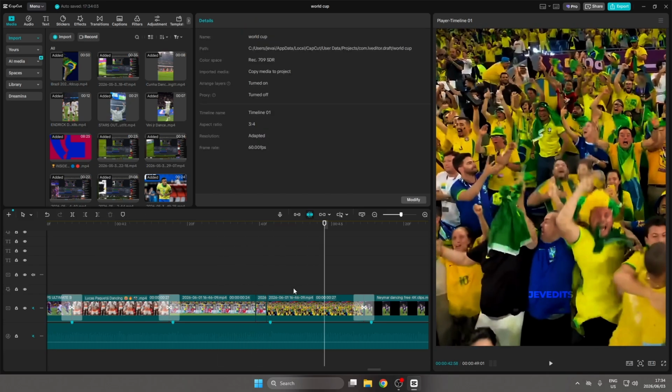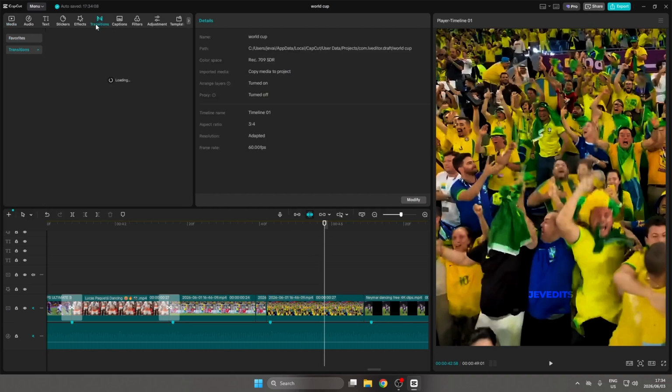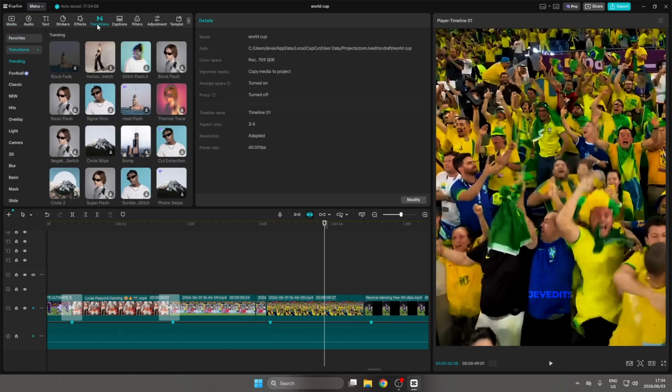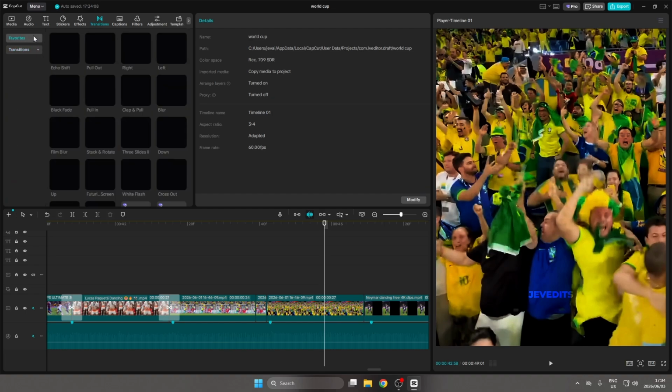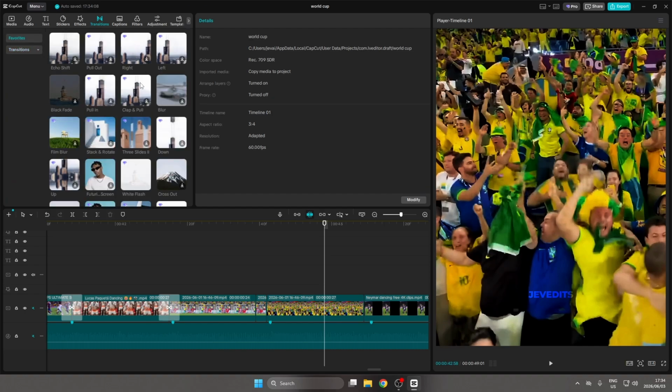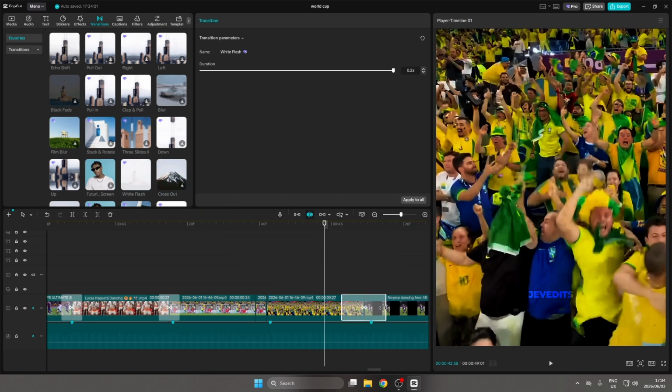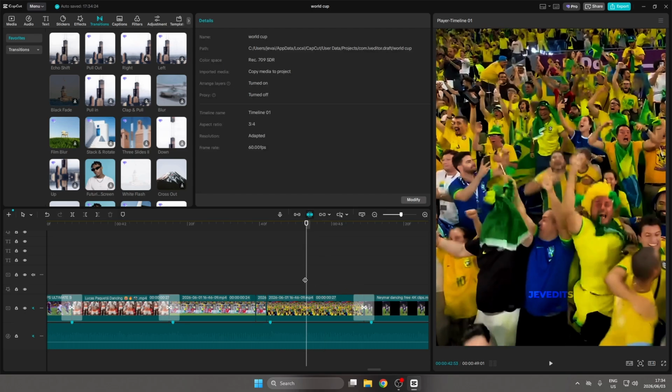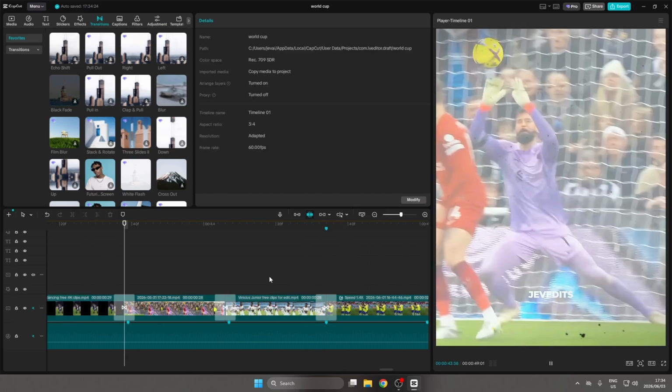Okay, for those of you that have CapCut Pro, you can actually go on over here to the transitions area. Okay, and you should be able to find a transition here that is called white flash. So you can just drag that in, and then you can actually just bring that down as much as it can go, and then you just have that flash transition in just like that.